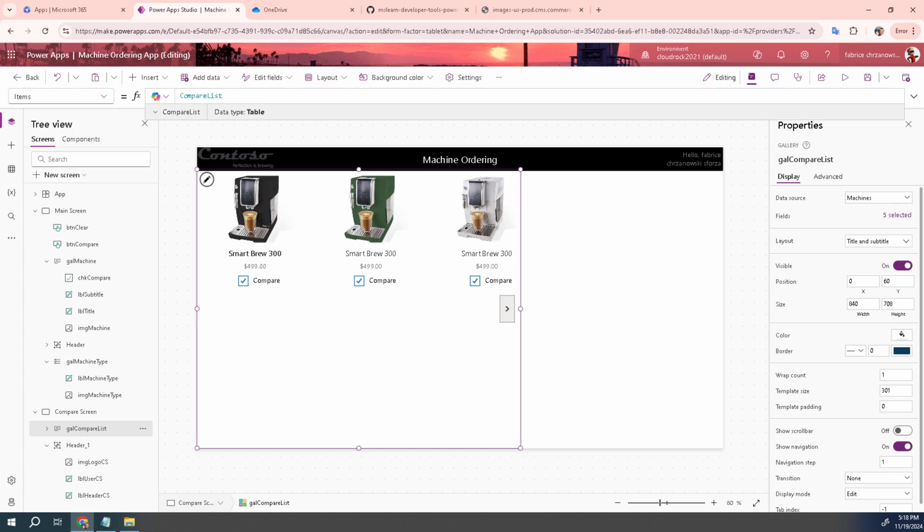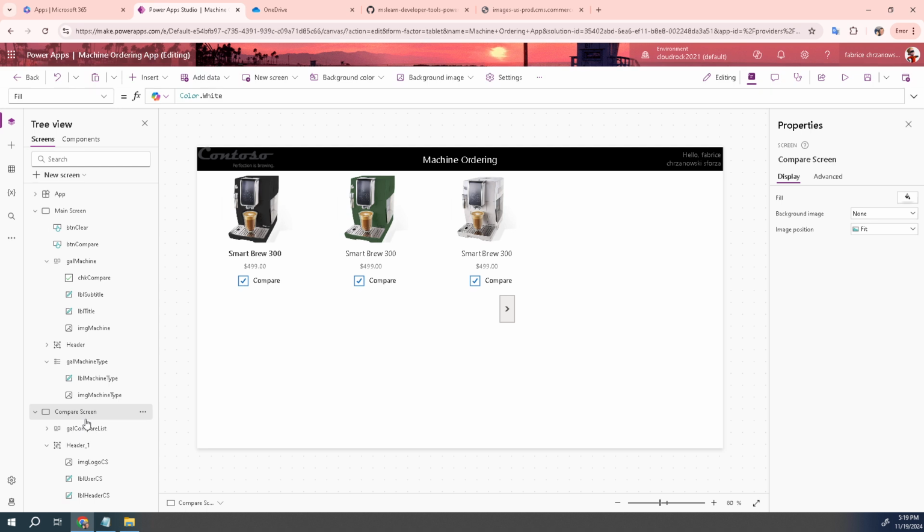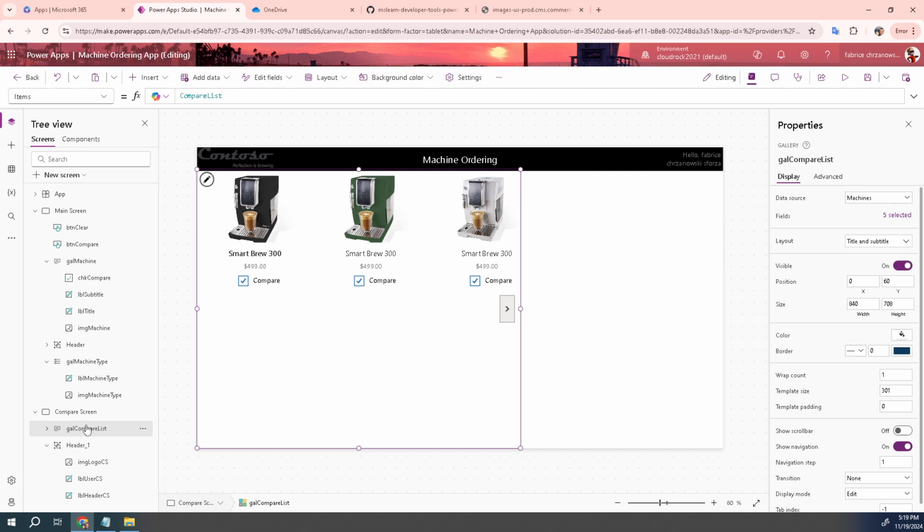Now I'm going to remove and add controls to the gallery. In the compare screen, you are selecting a given item to get approved, so you don't need a compare checkbox. From the gallery compare list here, I will select the compare checkbox and press delete to remove the checkbox.